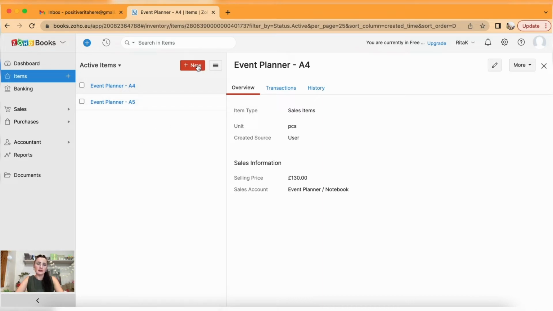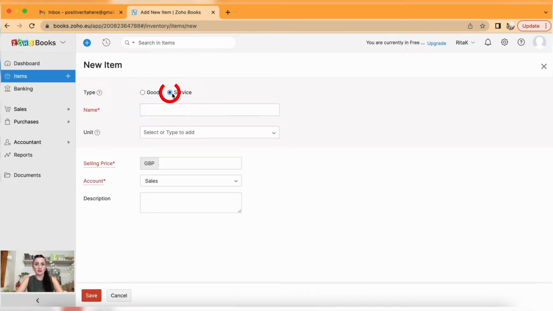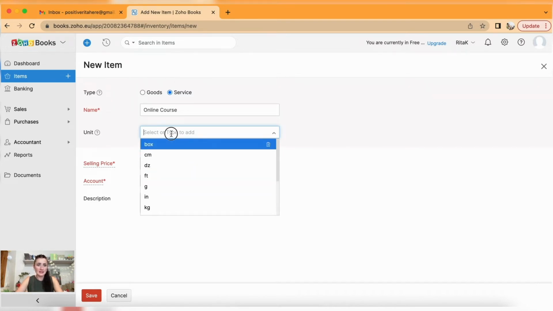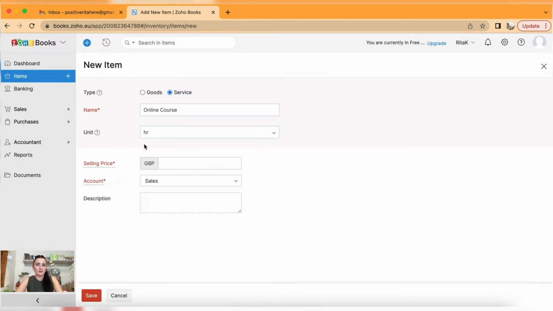Now I will add a new service, which is my online course. So select service, online course. For an online course, if it can be in hours or if there is no time limit, then I would not add any units. In my case, it will be an hour, so enter HR, or you can add hour and it will keep that unit of measure here. Selling price: my online course costs £85 for 1 hour.